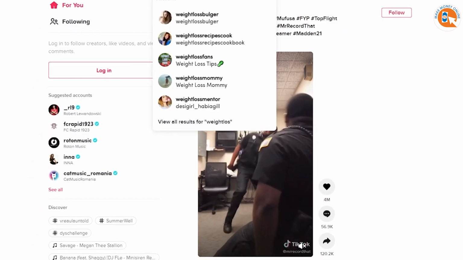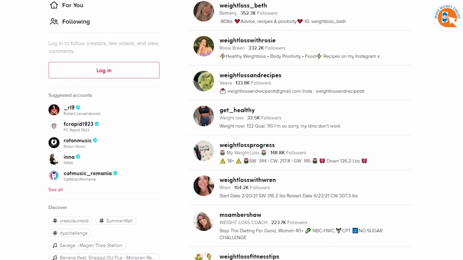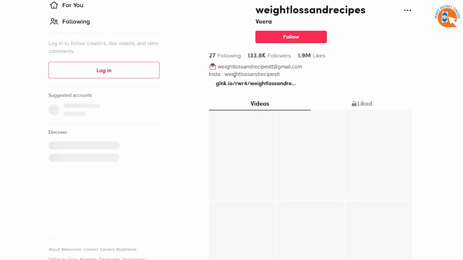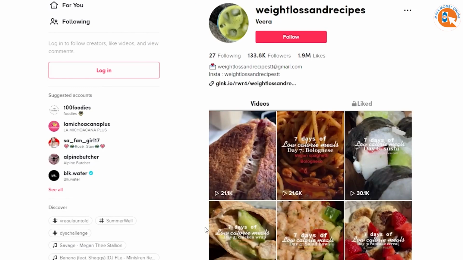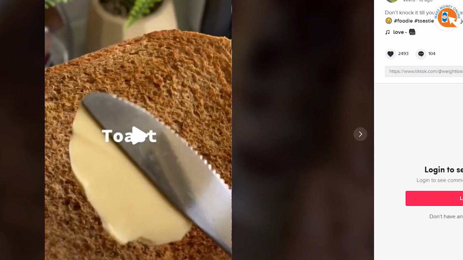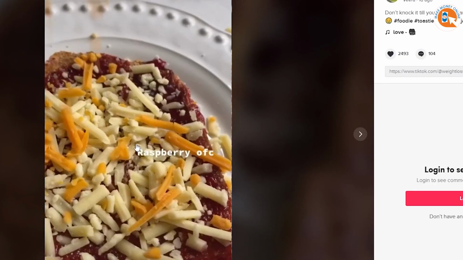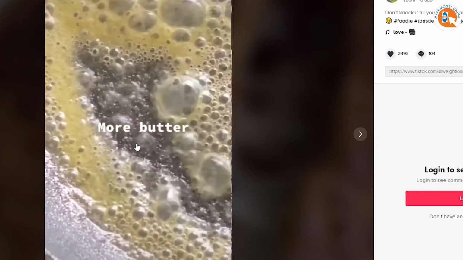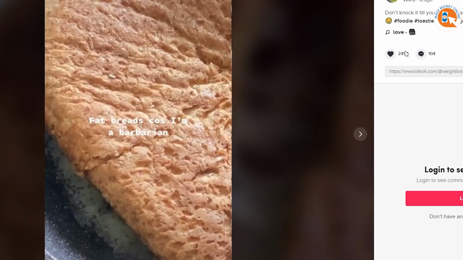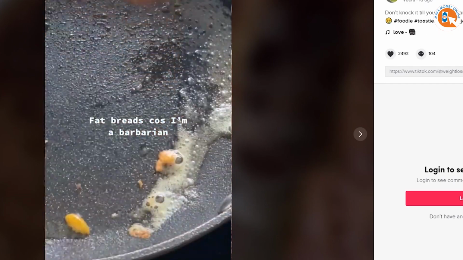Now you can see pages in the weight loss section. I'm going to open up this weight loss and recipes page. Once I open it up, I can see all the offers that are present on the weight loss and recipes page. What this person is doing is literally joining videos, making them in his home, and then simply adding text and stuff. And now he has videos. He's getting like 2,500 likes and a lot of comments.